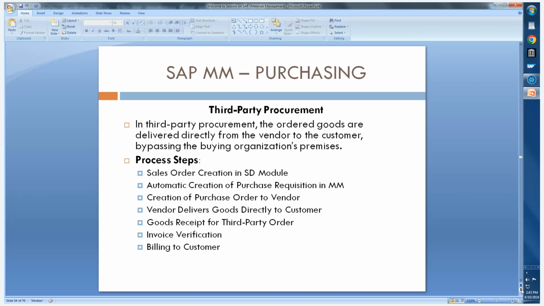Or there are certain products which are available from a supplier in a different location, and we have customers in different locations. If you purchase them and stock them, then the transportation cost will increase and logistics activities will increase more. So in such a case, what to do? Go for third-party sales. The customer will tell us what the requirement is. We prepare the sales order. In the sales order, the system will automatically determine the purchase requisition. The purchase requisition is created.